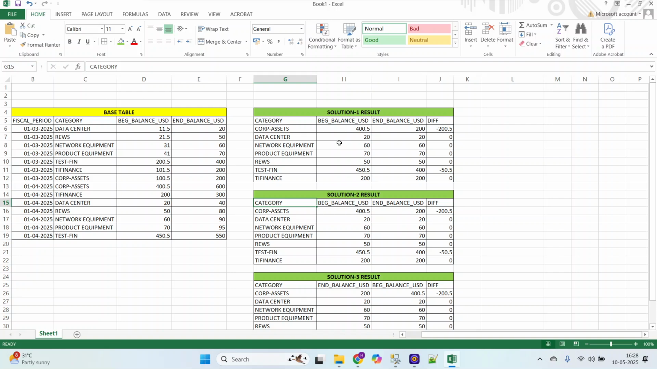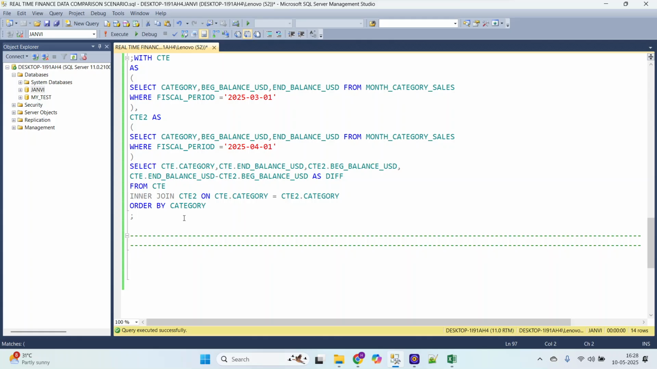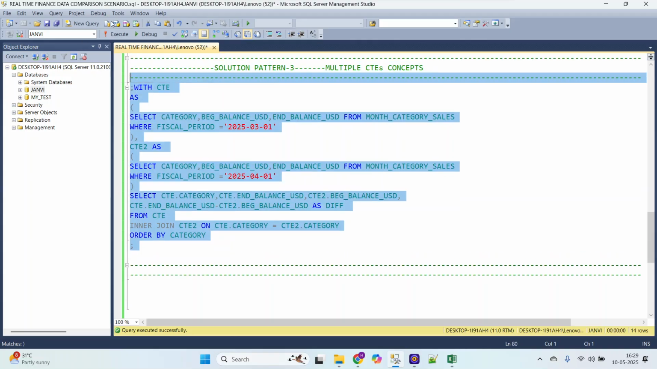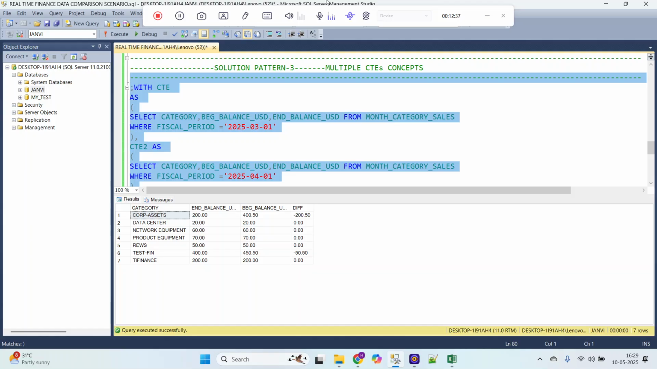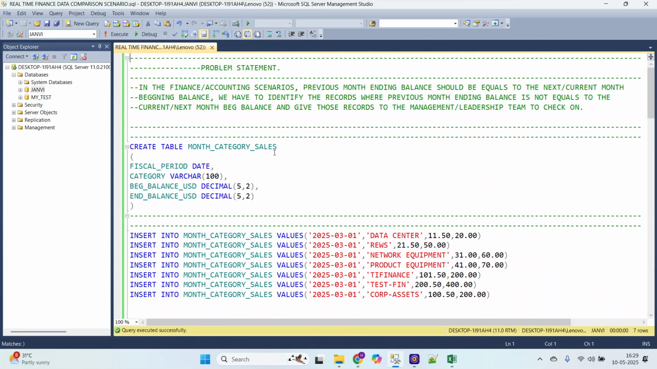I have copied the result of all these three different ways or solutions, so that you can see we have solved one common problem in three different ways. Now I am just comparing category, ending balance, beginning balance. The ending balance of the March month comes from the first CTE, so that is why cte1 ending balance and cte2 April month beginning balance. This will also give us the same result. So this is how we can solve one problem in multiple ways.